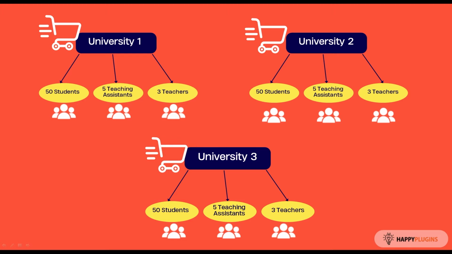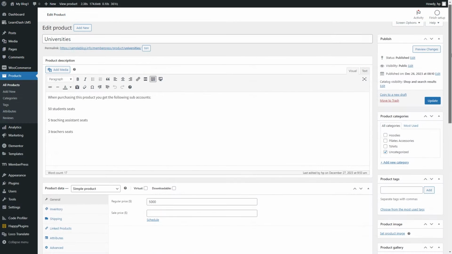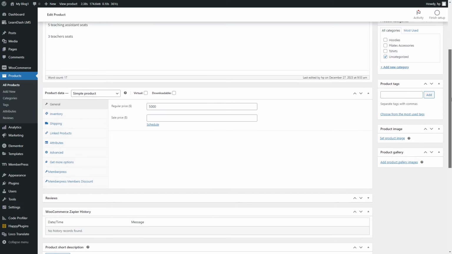You want every level to have access to a different type of content, but you want the university to purchase all sub-accounts in one purchase process via WooCommerce. All you need to do is to create 3 MemberPress memberships: 1 for students, 1 for teaching assistants, and 1 for teachers. Then, you need to create a single WooCommerce product. Select the product type and the product settings.